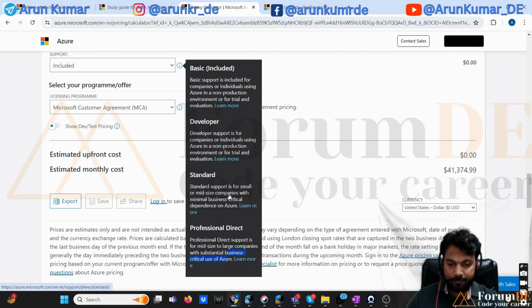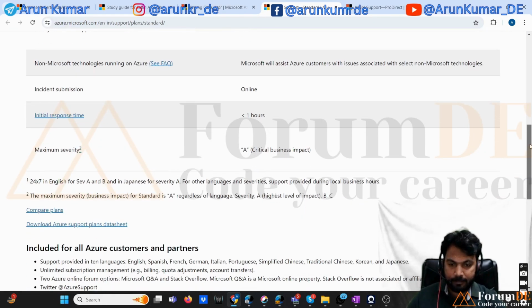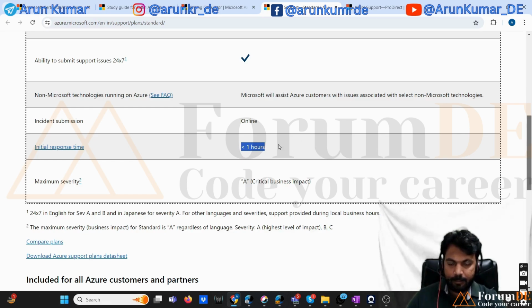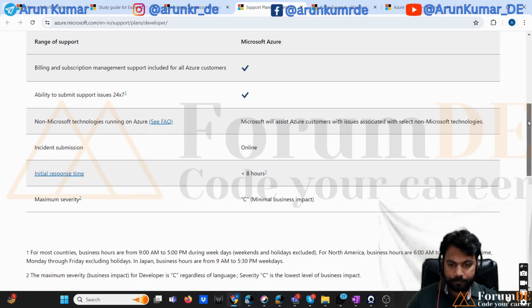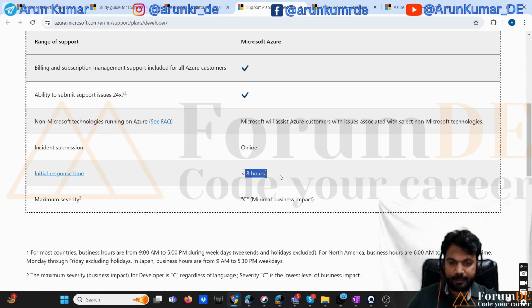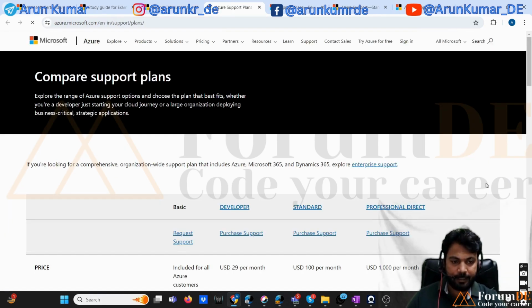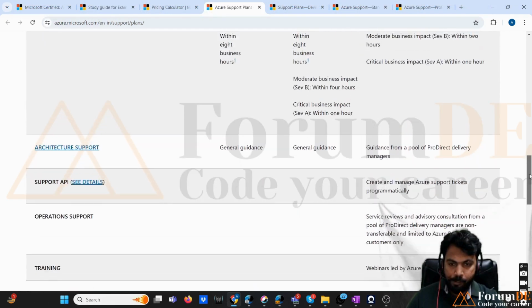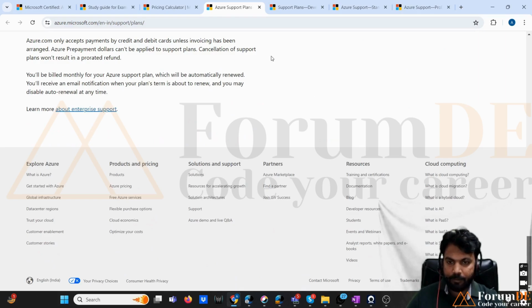operation over Azure. If I go and check for a standard support system, then let's see what is there. Here also the initial response time is less than 1 hour. Okay, let's click here. Here you see the initial response time is less than 8 hours because this is for non-critical operation. Again, if I go to this basic kind of support, in this there is nothing written with support time. Okay, that's fine.